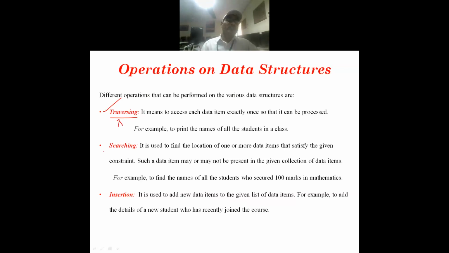Next, the second important operation is searching. It is used for locating a given data item in the data structure. For example, we have a set of students and we want to find the student who scored 100 marks in a particular subject. That is what we call a search operation.